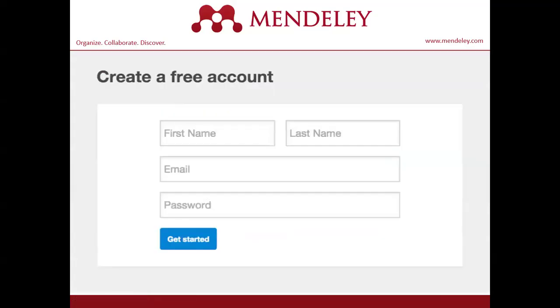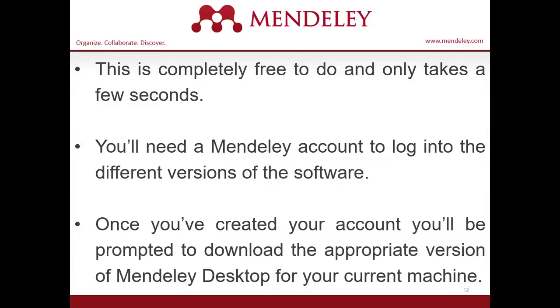When you are creating an account, you'll be required to submit your first name, your last name, your email and password. Those are the few requirements. Then you also need to log in to the different versions of the software you are using. And the moment you create an account, you'll be prompted even to download a Mendeley desktop, which we are going to do right now. Download a Mendeley desktop, which you can use on our current projects.